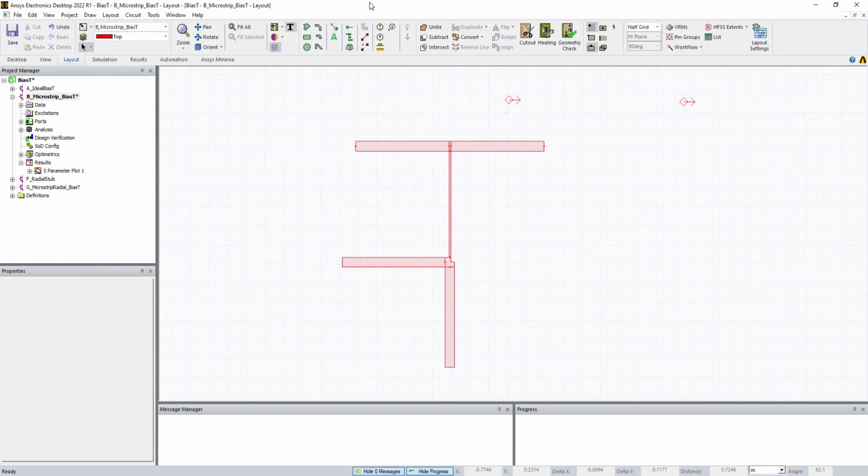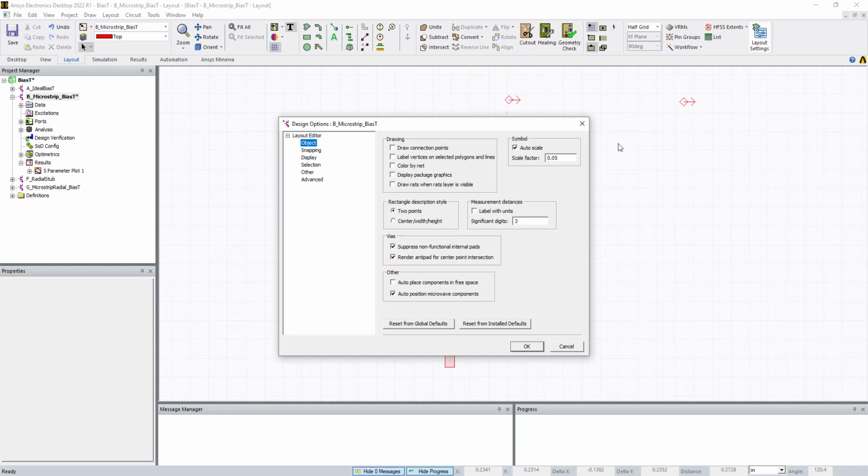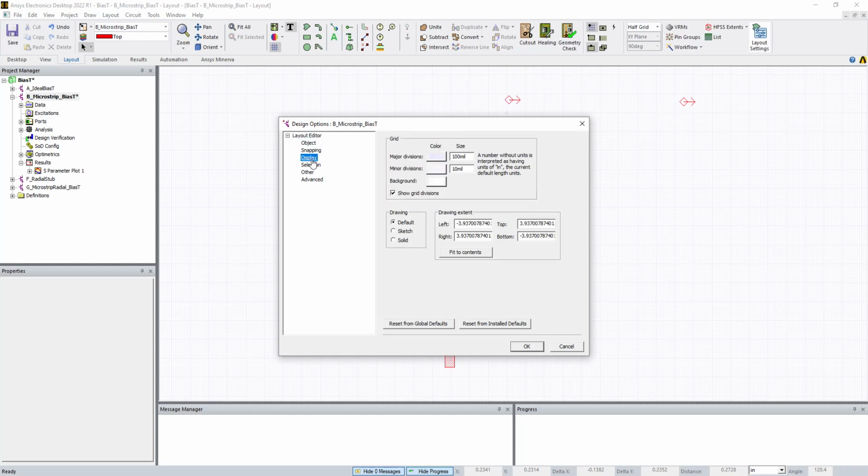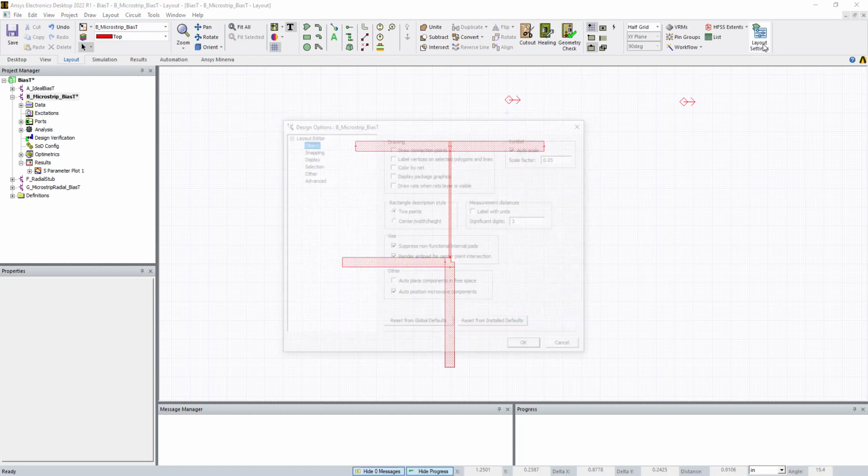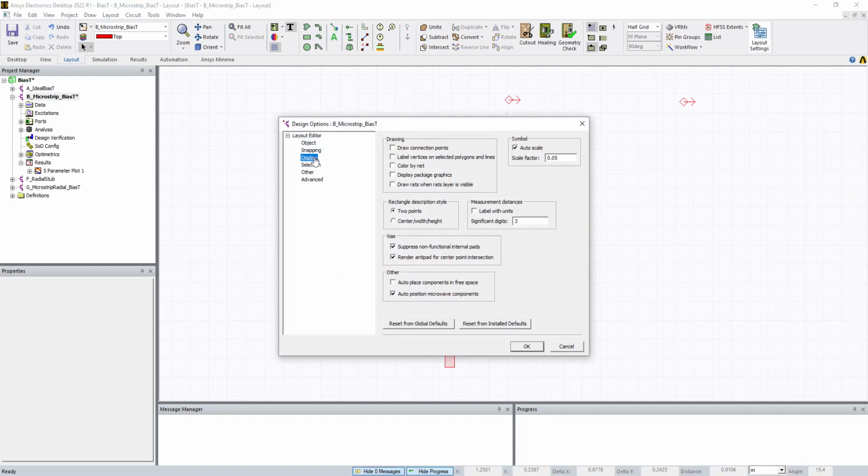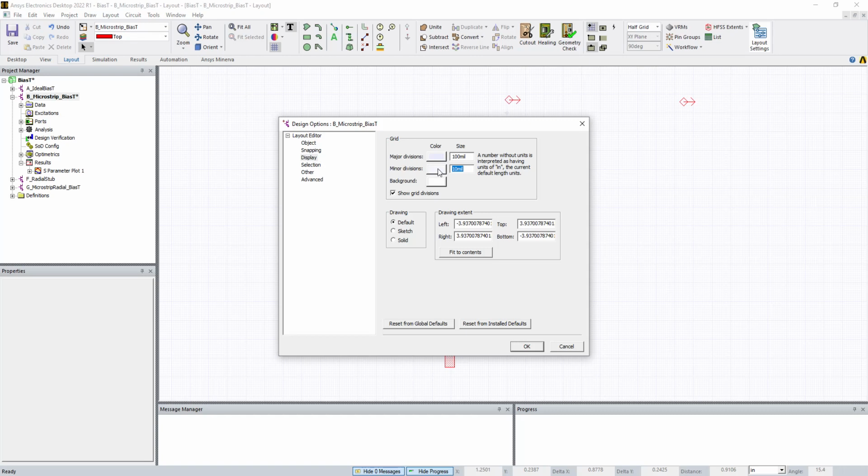Second thing we're going to do is you're going to go over here. You're still in the layout view. You're going to go over here to the layout settings, and we're going to set a couple of really key defaults. First, you click on display, and we're going to set the grid. The grid is going to be 100 mil major grid, 50 mil for the minor grid.